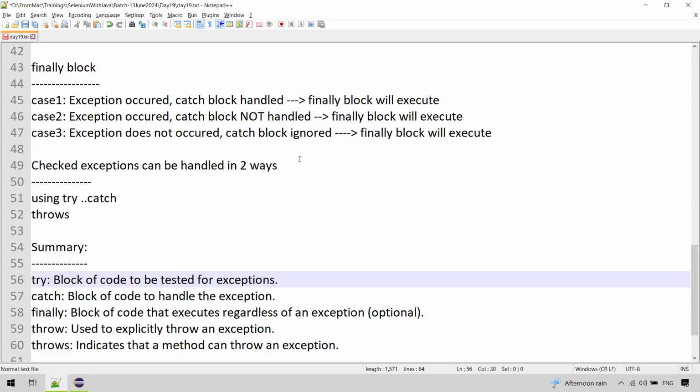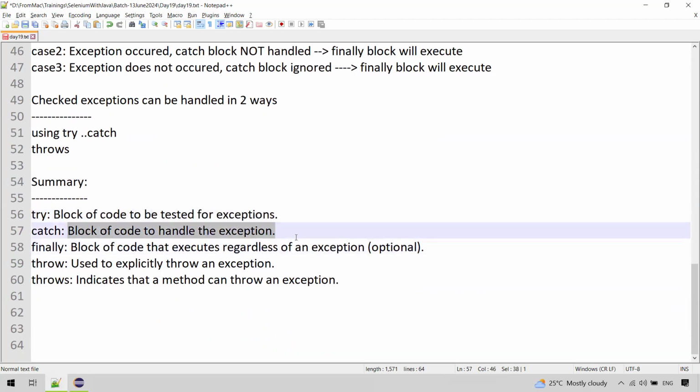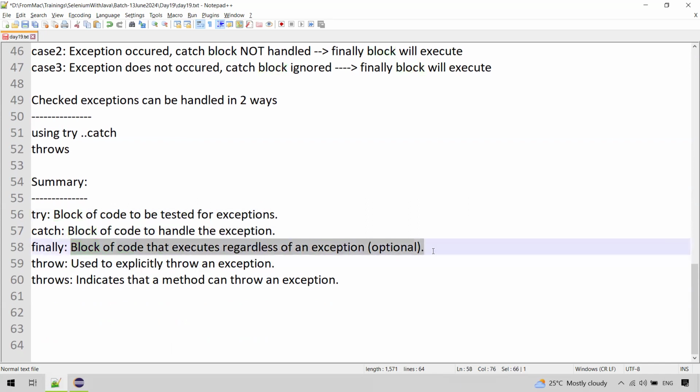Unchecked exceptions occur at runtime. When we run the program, then we come to know about the runtime exception, and we need to handle them using the try catch block. Checked exceptions are different. They can be known during compile time itself, and those are checked by the Java compiler itself. So we know even before running the program. Those are called compile time exceptions, checked exceptions. Both checked and unchecked exceptions can be handled with a try catch block. Try is the block of code to be tested for exceptions, and the catch block is used to handle the exceptions. And we saw the finally block as well.